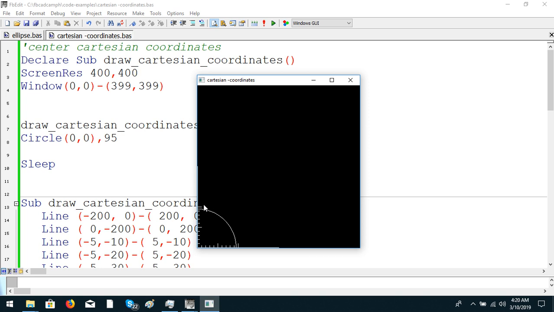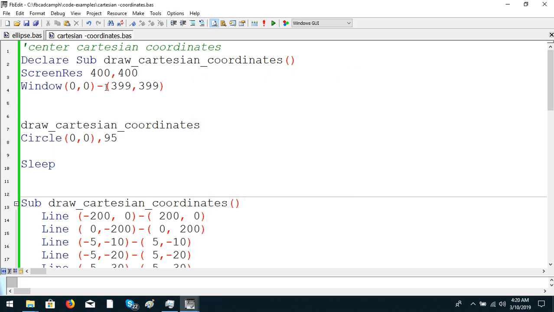But here is a Cartesian coordinate system, which has an x and a y axis, and I want that to be in the middle of the screen. How do I get that to show up in the middle of the screen? Well, what you do with the window command is you just say, I want this to go from minus 200, and this one right here, minus 200, and instead of 399, 199. So let's see what that does.